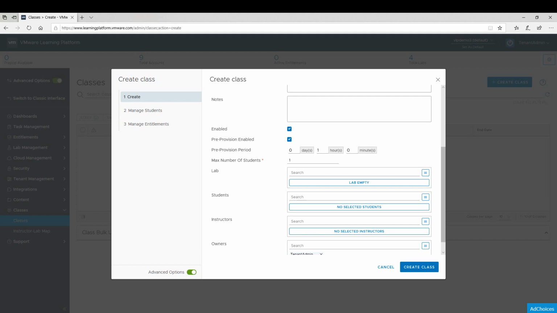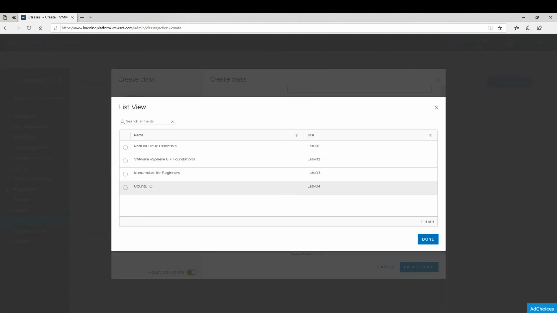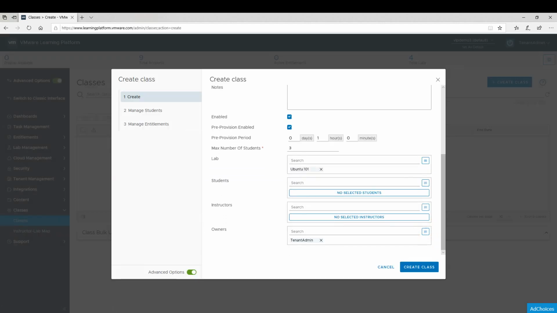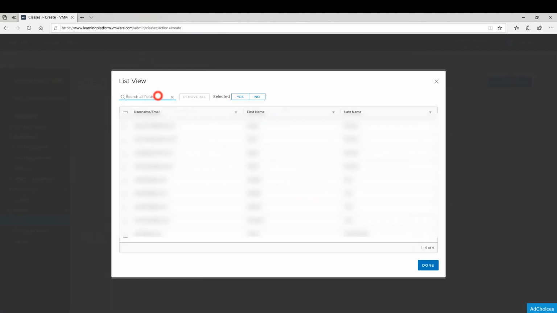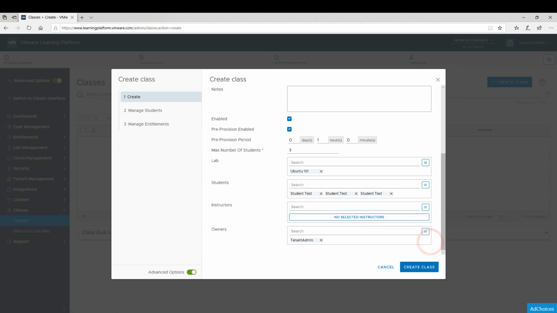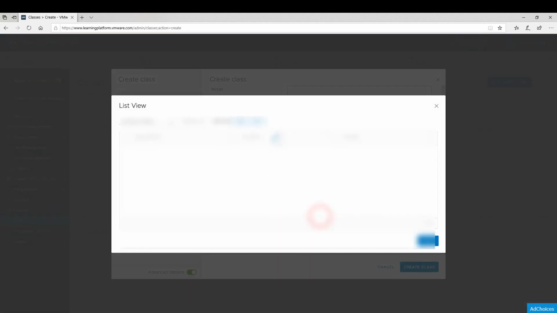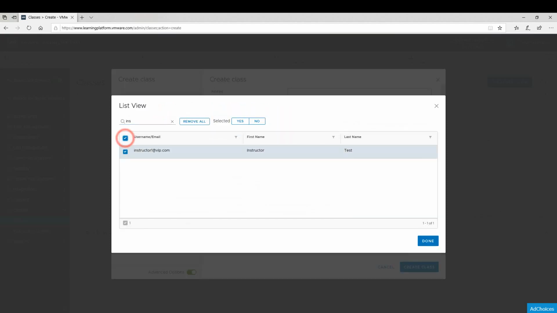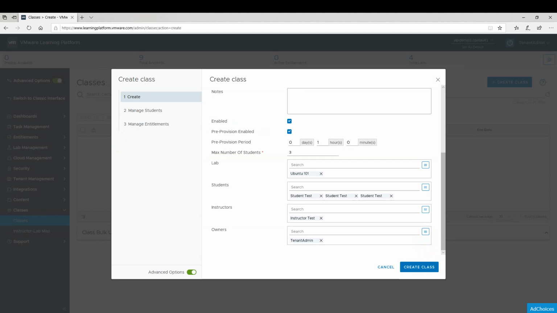In this case, max number of students, I'm going to be using 3 students. And the lab, we're going to be using the Ubuntu 101, the one that we have been working with for all the videos. Now for students, let's select the students that we have right here. It's going to be a student. All of them. Instructor, it's going to be the instructor that I created before. I created all of these users before.